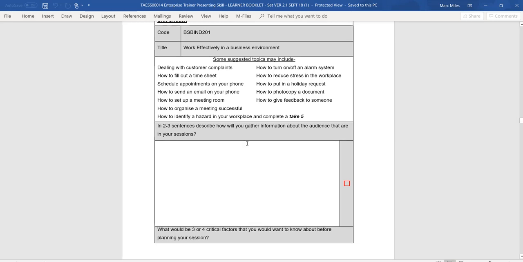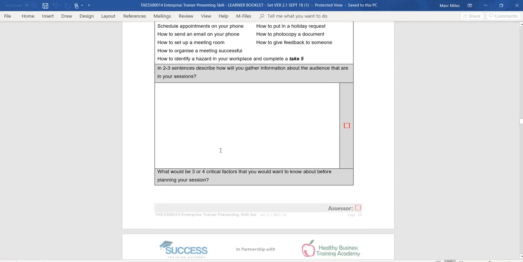Let's continue. In 2 to 3 sentences, describe how you will gather information about your audience that are in your sessions, okay? So this could be things like, I will sit with the candidates and do a verbal interview, okay? And find out their current challenges and find out their current levels of ability in the topic area. Another one could be, I will read through their pre-course documentation, or I will get reports from their supervisor, or things like that, all right?